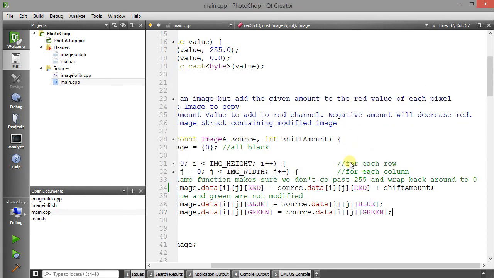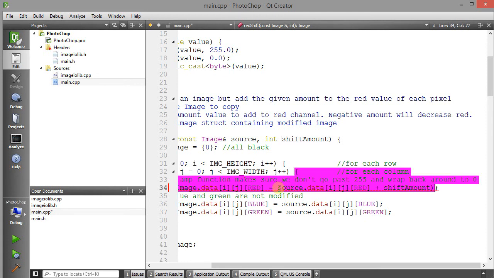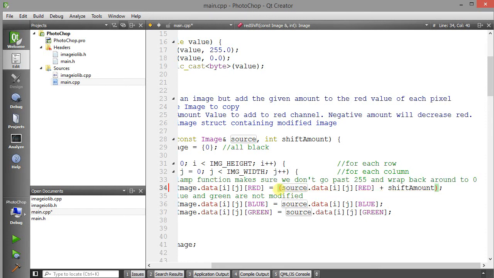That's the kind of thing we have to be careful of when we're programming, especially when we're working with data types like this byte that we're using that only goes from 0 to 255. It's very easy to wrap past the ends of that.